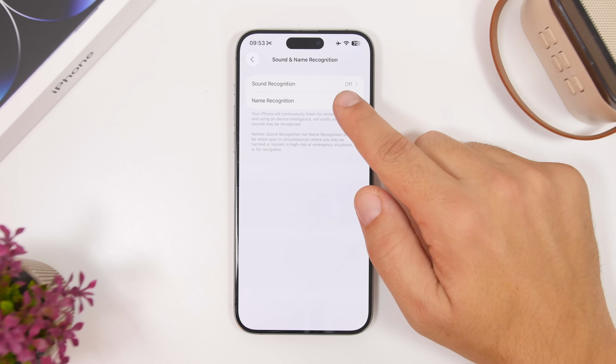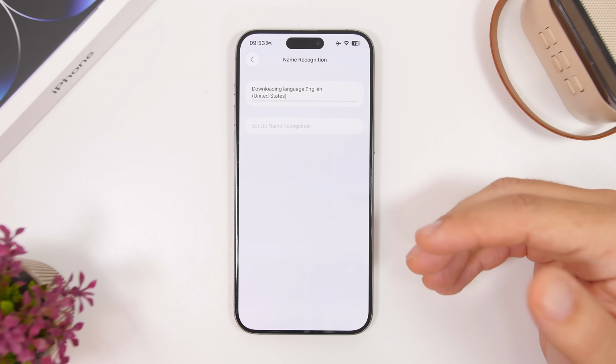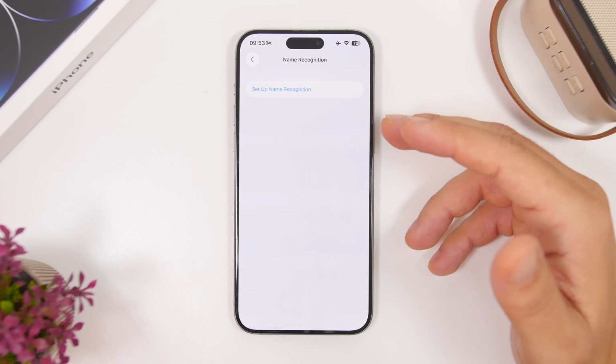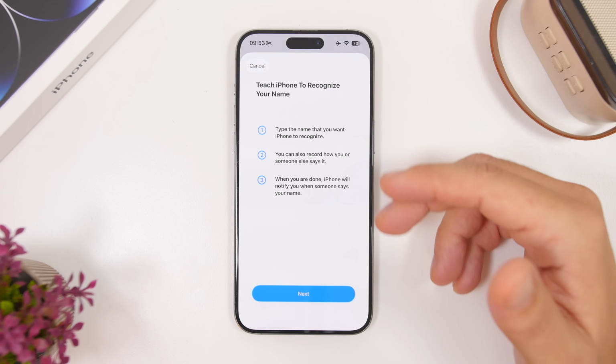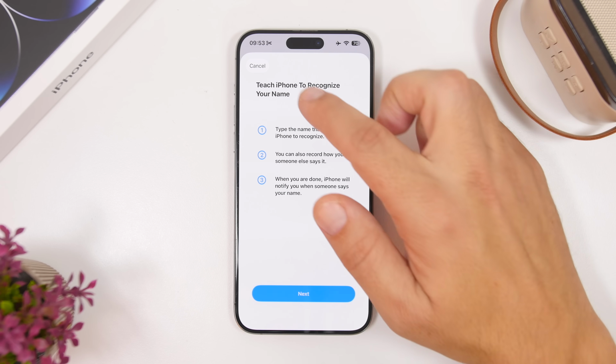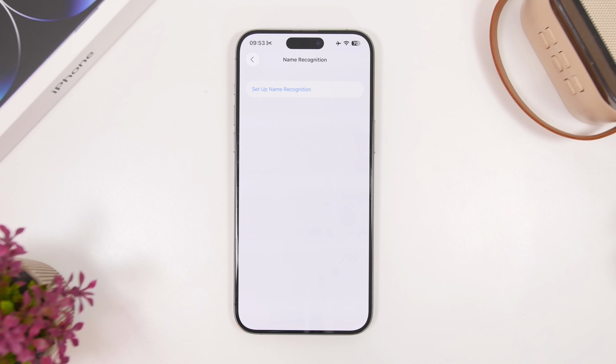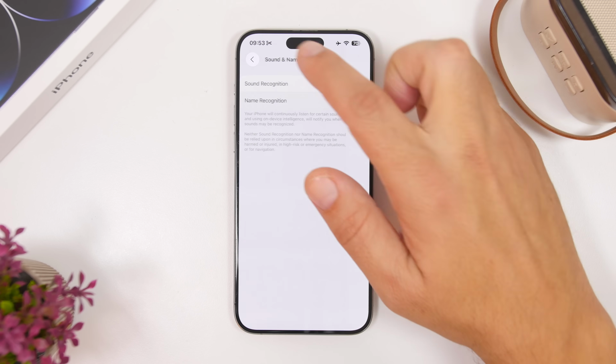And we also have name recognition now. This is new. So basically, once it's downloaded right there, you can set up name recognition. You can type names, and once the device recognizes those names, it will notify you. Again, if you need to have these features, then they're great for you. You must set them up right here. But if you don't really need them, make sure you have both of these turned off.